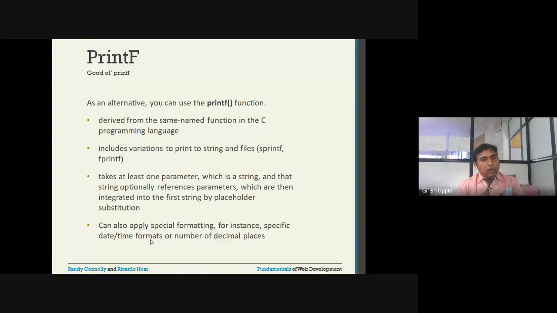Similar to echo, we can use the printf. Okay, printf in PHP, it is almost similar to what you have used as printf in the C programming. So as an alternative, you can use the printf function derived from the same named function in the C programming language. Includes variation to print to string and files. So if you want to do it for files, then you can use sprintf and fprintf.